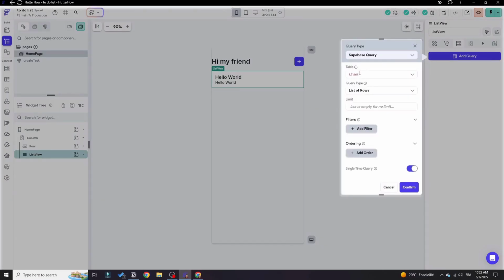Now what is the table we want to show? We want to show tasks. So click here, tasks. Do you want one or a lot of rows? We want to have a lot of rows. So yes, and that's it. We're going to click on confirm.